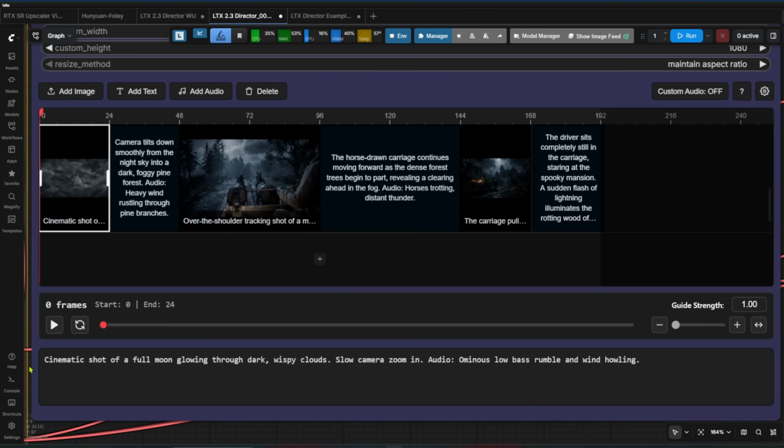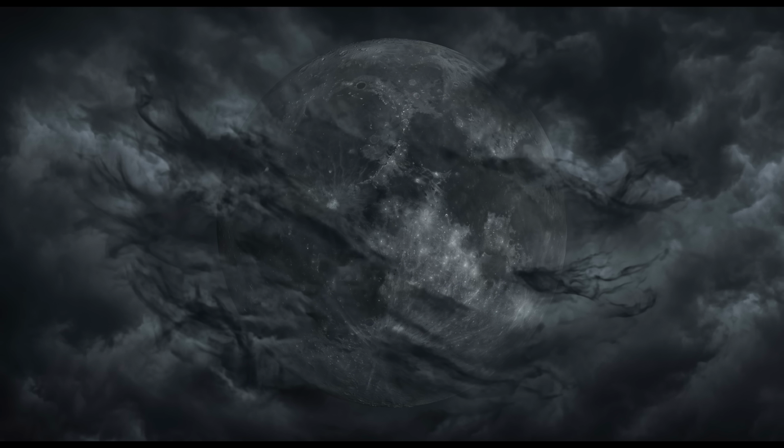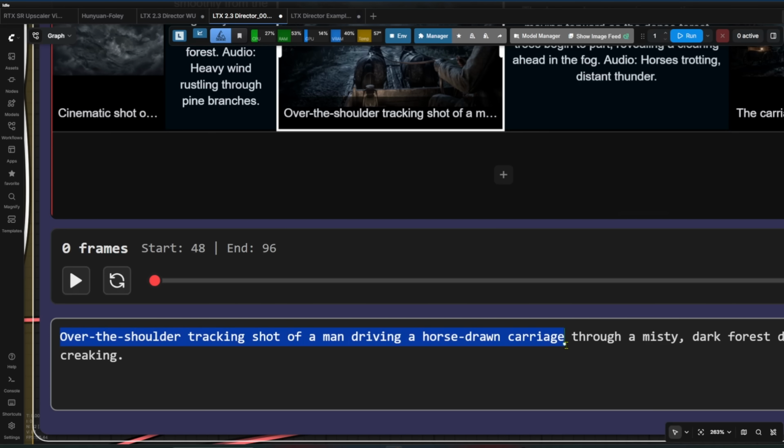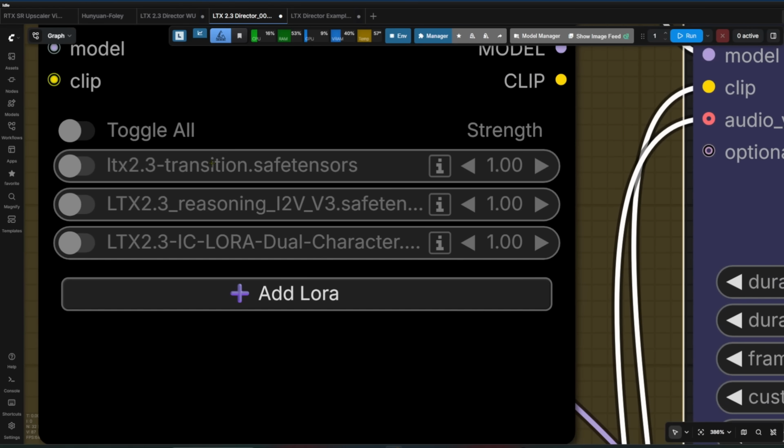Now this is where you truly start to see the magic of the Director node. As you can see, I used it to meticulously craft the exact shot I envisioned. I started with this full moon image, and immediately after, for a precise 1-second window, I fed it instructions to transition smoothly into this over-the-shoulder tracking shot of a man driving a horse-drawn carriage. I actually didn't even use the transition LoRa here, though occasionally it might give you a slightly cleaner result.